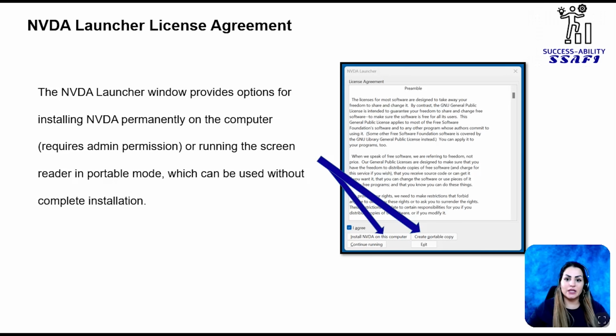On the NVDA launcher window, which contains the license agreement, you will find a couple of buttons. One of the buttons is Install NVDA on this computer. As we said, when you have proper privilege, you're able to go through the full installation of the software, which means after checking the checkbox for I agree with the license terms, you would be able to activate Install NVDA and then proceed.